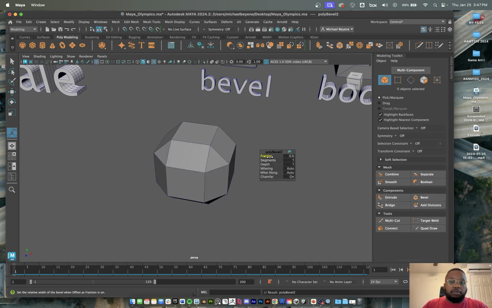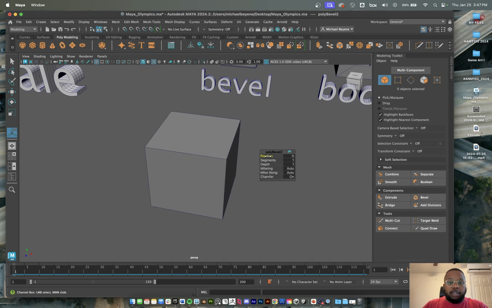While in object mode, it looks like I can manipulate the bevel as such. I can give it segments, add that curvature to my 3D object. Let's play with some depth here. Bloop, bloop, bloop, bloop. Giving it a sort of an inset there.